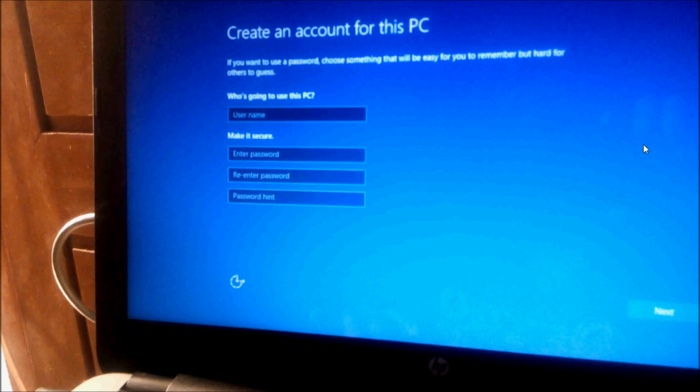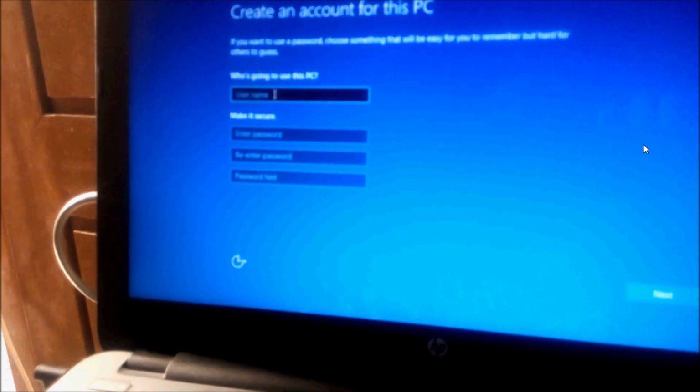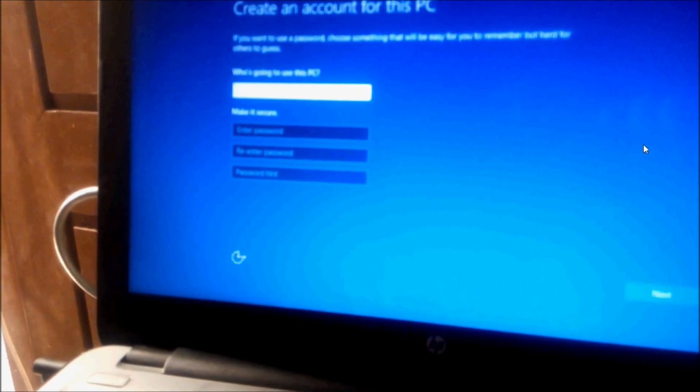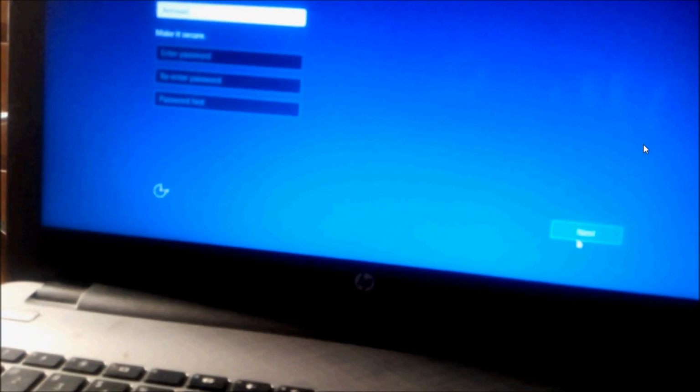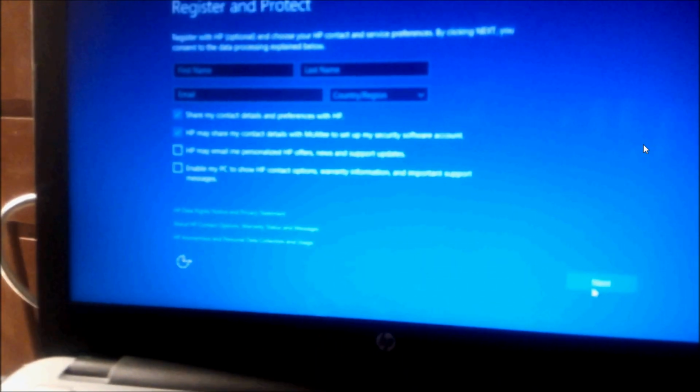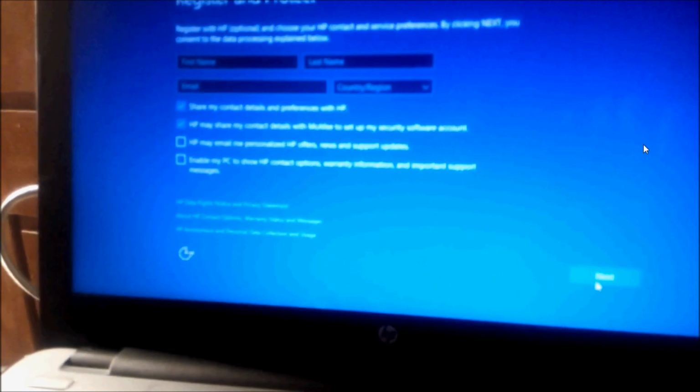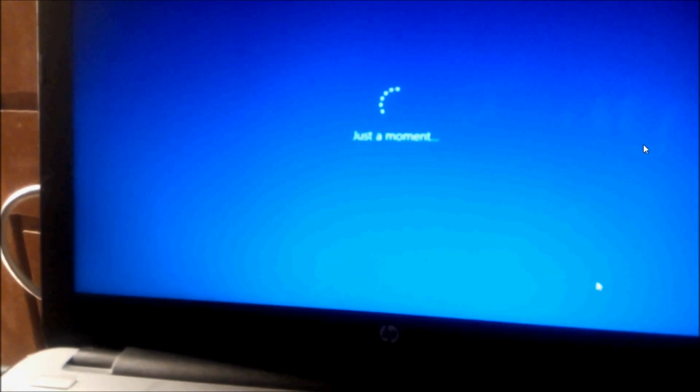Next step, create an account for this PC. So what are we going to use this PC for? So give the username. I don't want to give any password, so click on next. So register and click on next again.